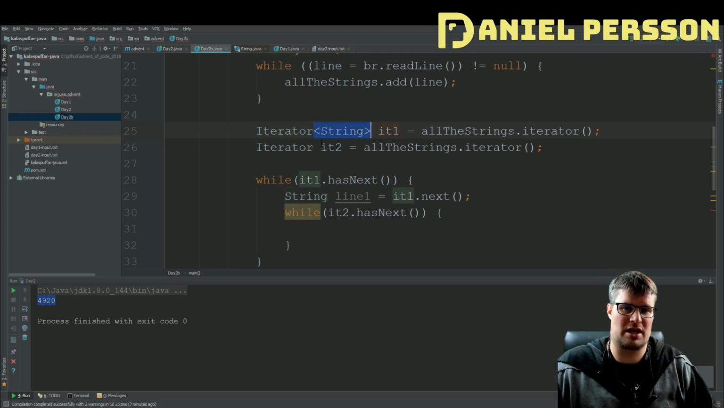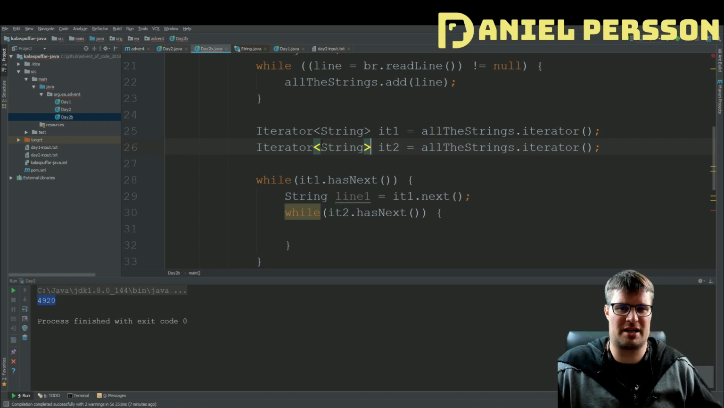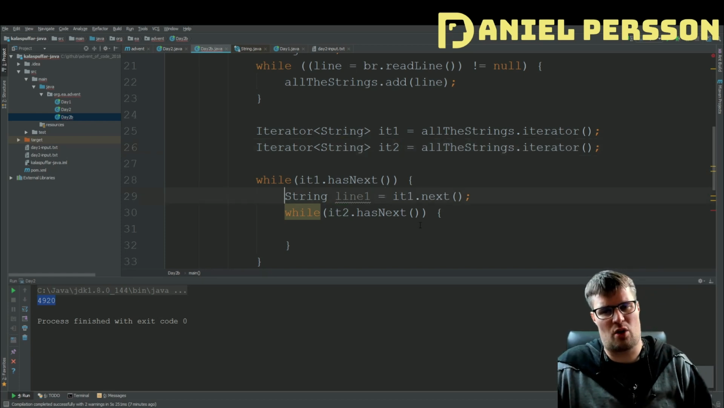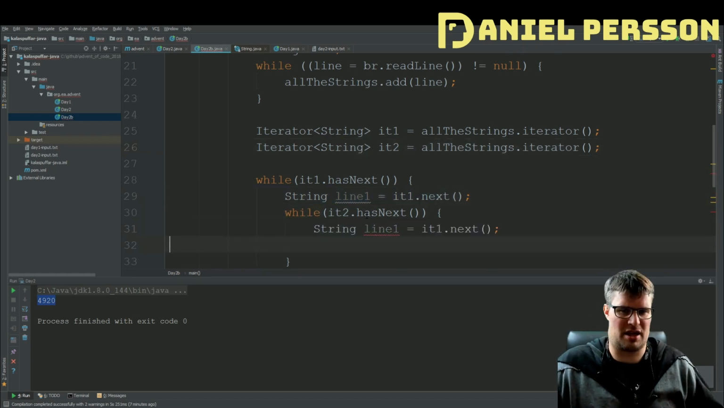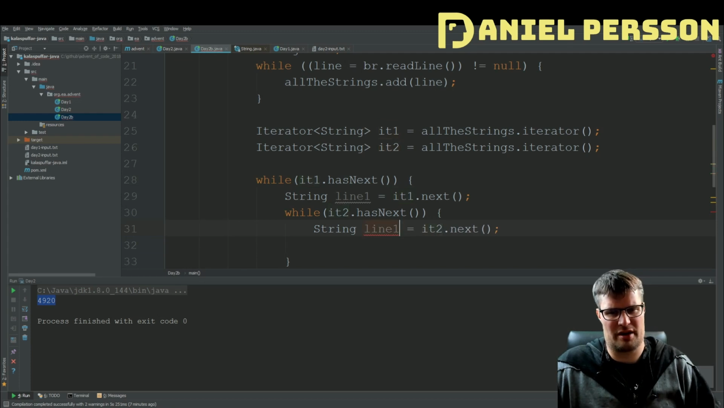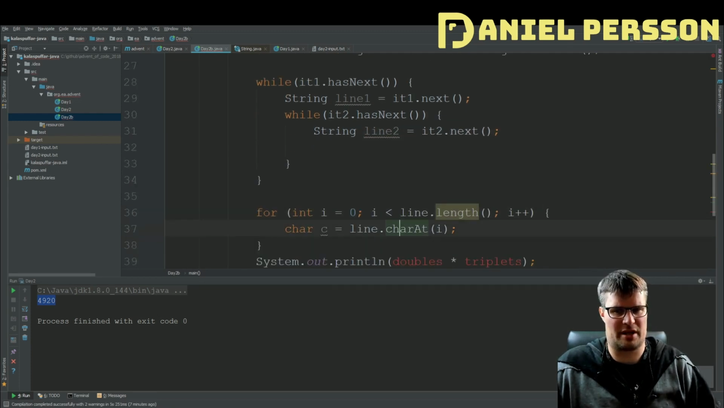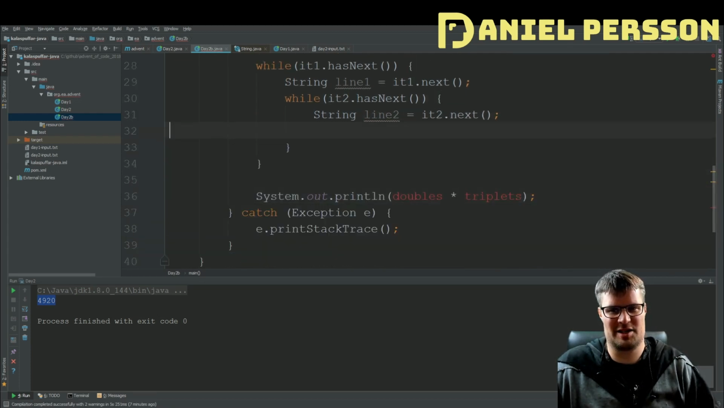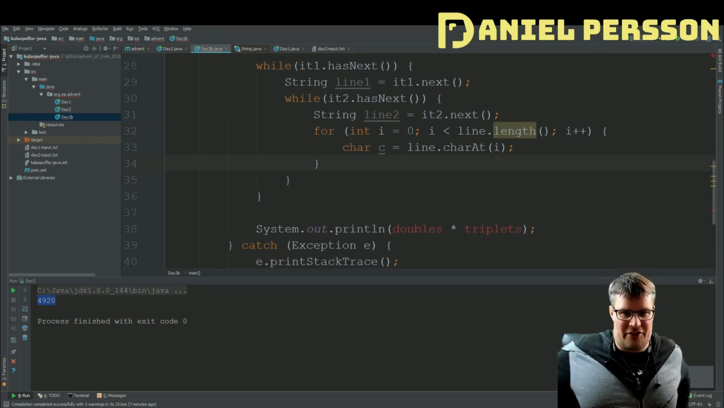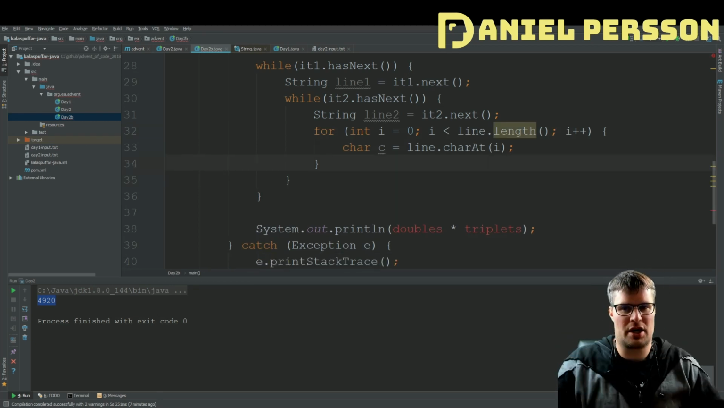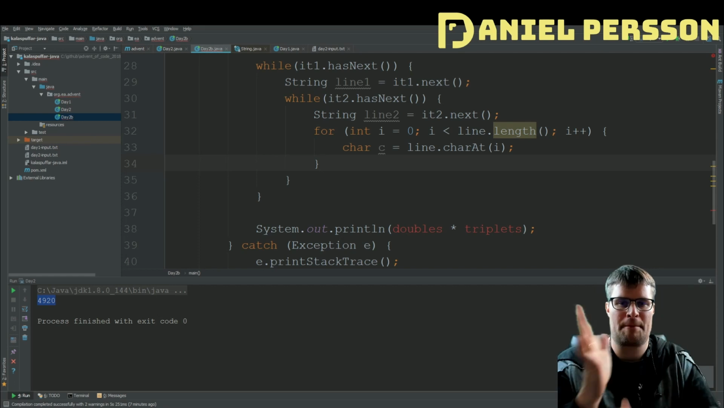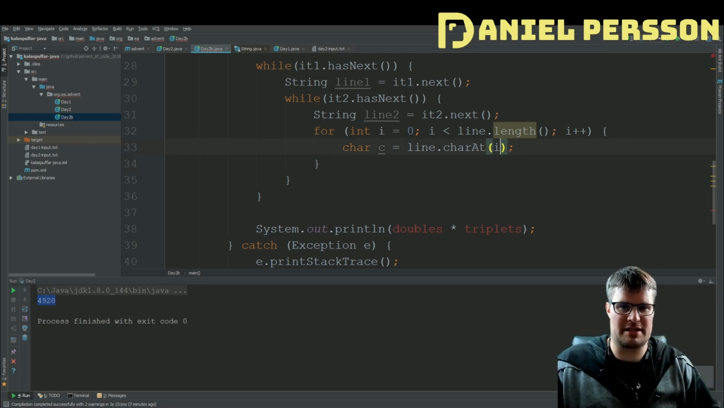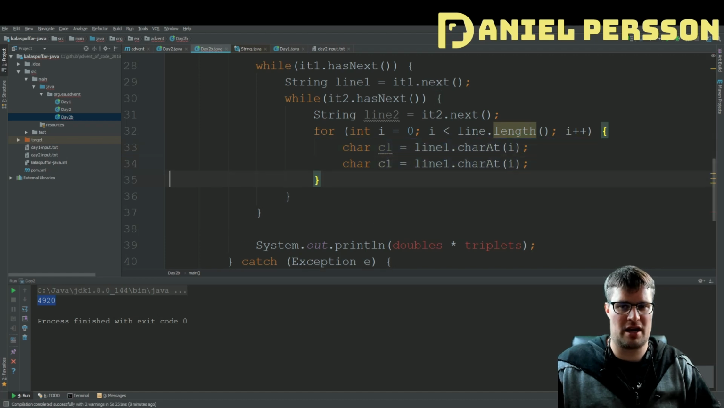If you don't tell it what type it is, it will actually be objects, and that makes things a little bit more sad. You don't want that. So that is what we want. So now we can go through here and take line 1, and that will get char1, and we can take line 2, and that will be char number 2.